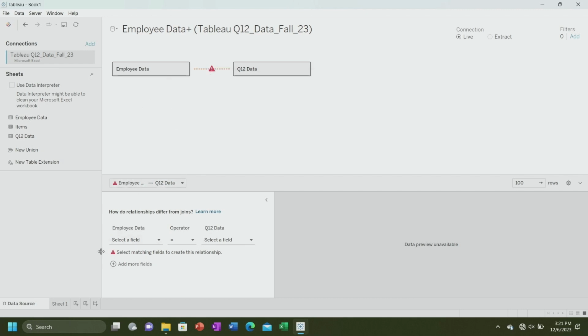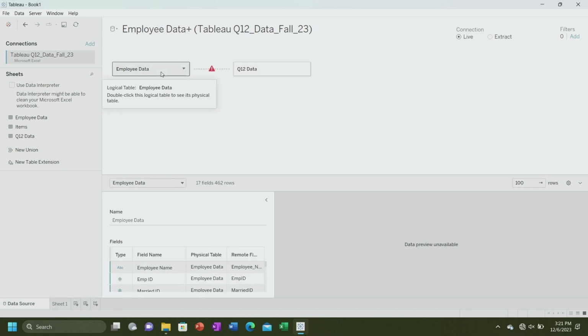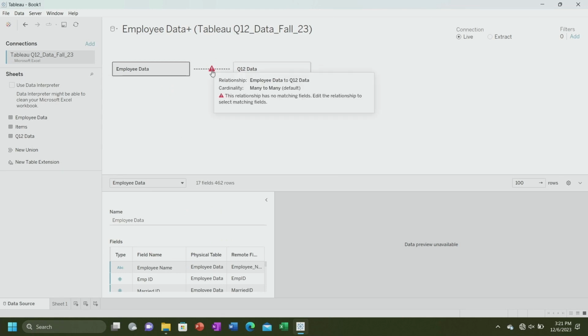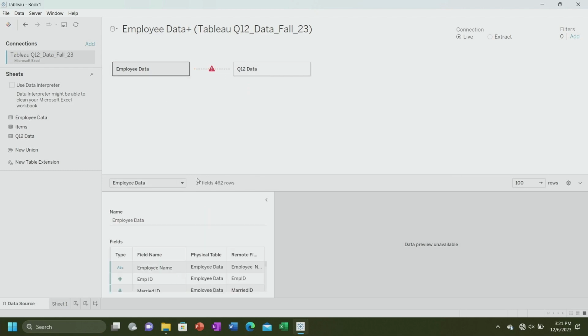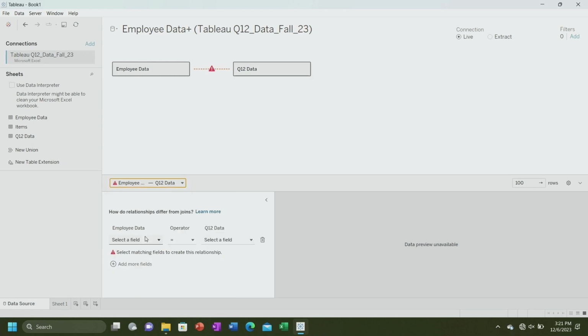So what we'll want to do is look down in this box, down in the bottom left. If this box ever goes away, there's a couple different ways you can get to it. First, you can click on this triangle again, and it will bring the box back. Or you can click on this drop down right here, where it'll have your data source, and then click in the box where it says relationships, and you'll see the little triangle, and it'll bring it back here. Then you can see down here next to the triangle it says select matching fields to create the relationship. So that's what we're going to do now.